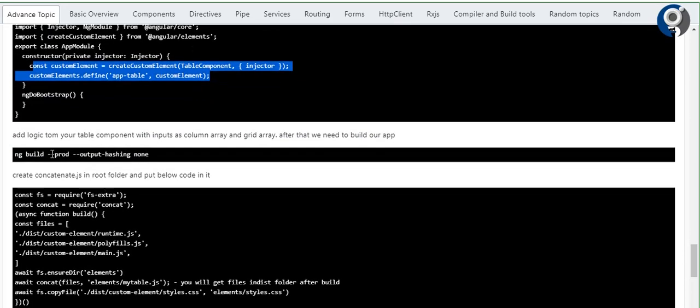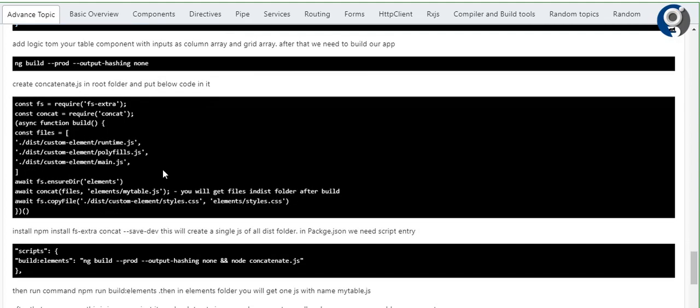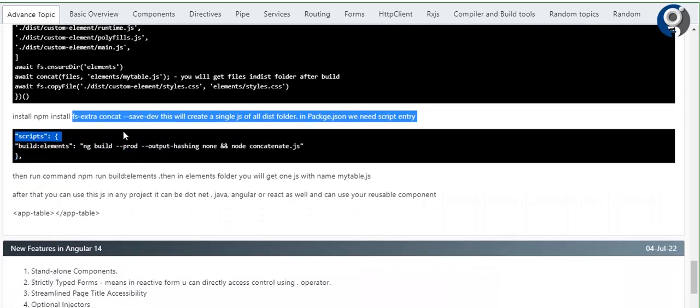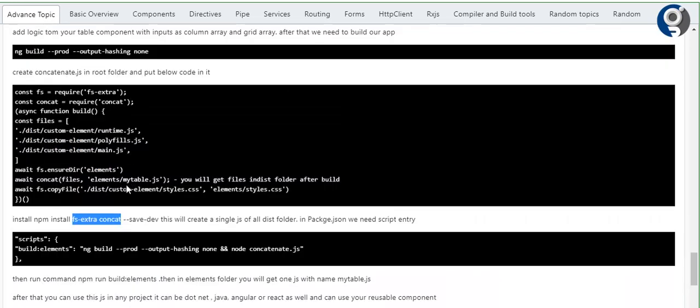Then first we have to build the application. Once we do the build, we will get the dist folder. As you know, in the dist folder we get main.js, client.js, and a number of other files, right? But if we have to use that particular component in another application, we need a single script, right? For that we need to install one package, fs-extra and concat. This is a package which gets us a single script from our dist folder.